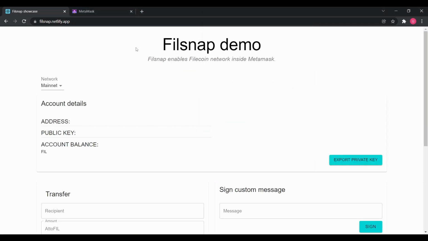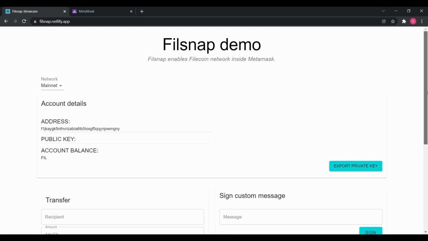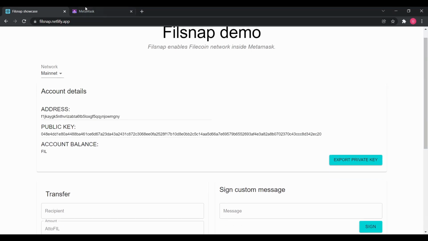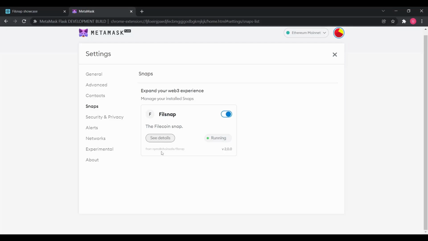Now we are directed to the Filsnap demo. If we go to our MetaMask Flask, we can see that Filsnap is running.